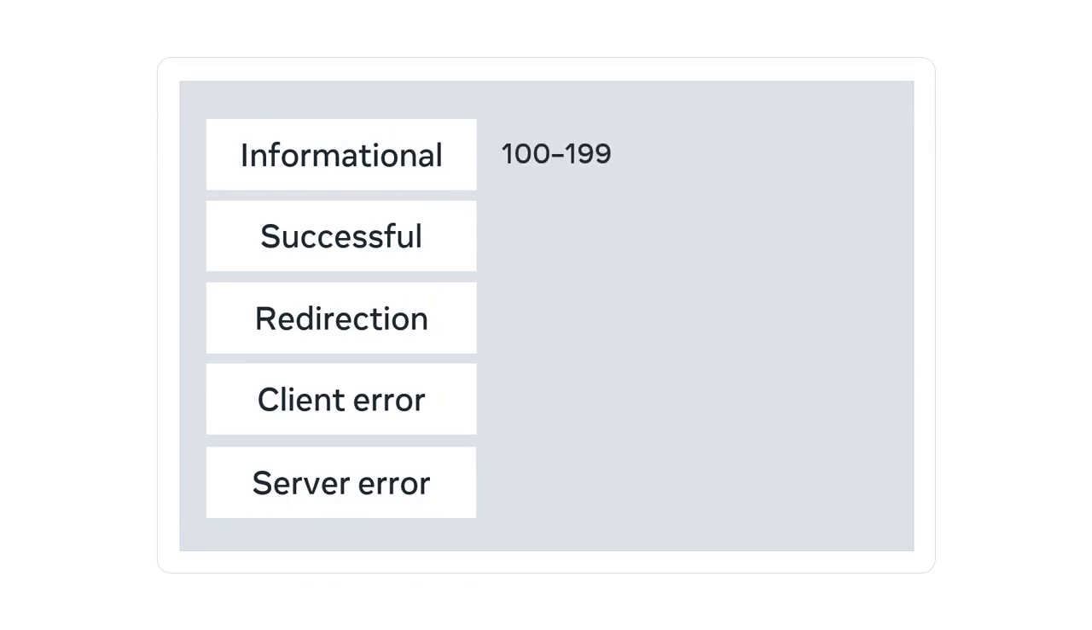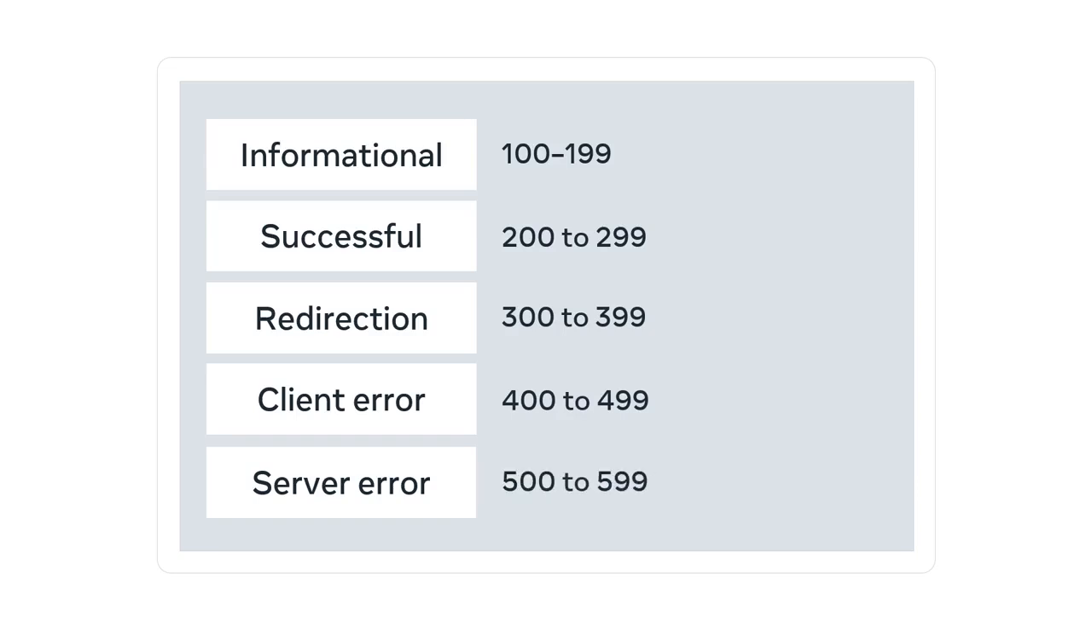Informational is grouped from 100 to 199. Successful responses are grouped from 200 to 299. Redirection messages are from 300 to 399. Client error responses range from 400 to 499, and server error responses are from 500 to 599.